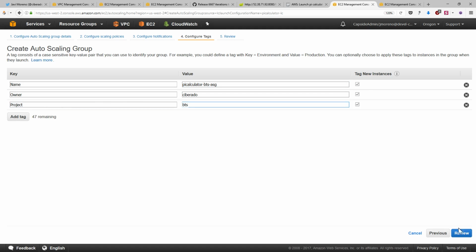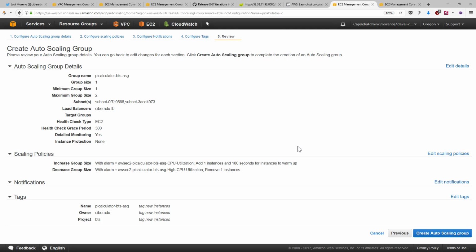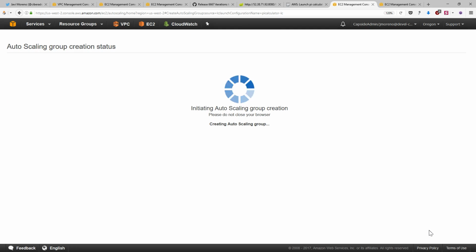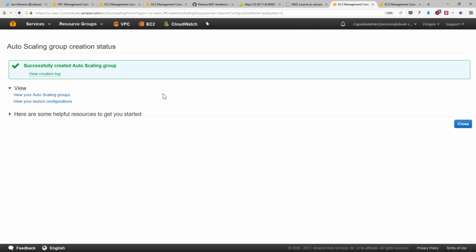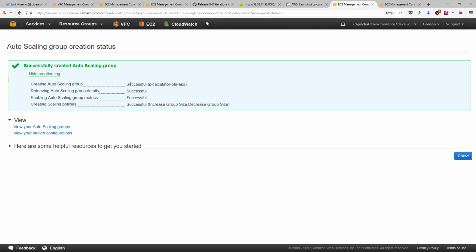Perfect. Let's review this autoscaling group. Looks nice to me. Let's hope I have not committed any error. So we are going to create it. Creating the scaling policies, yes. As you can see, we have successfully created our autoscaling group. Let's take a look at it.